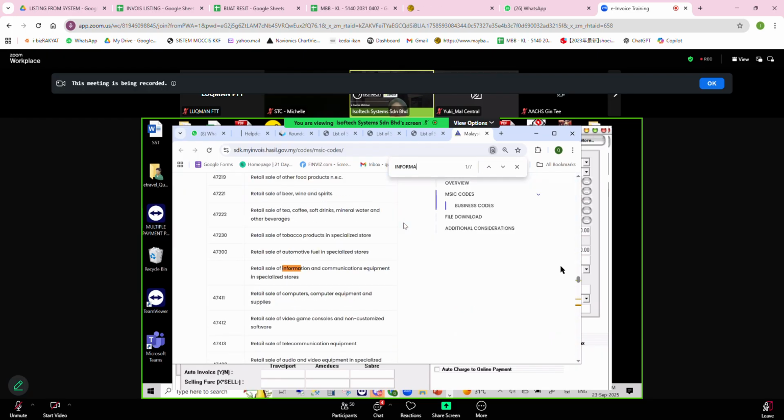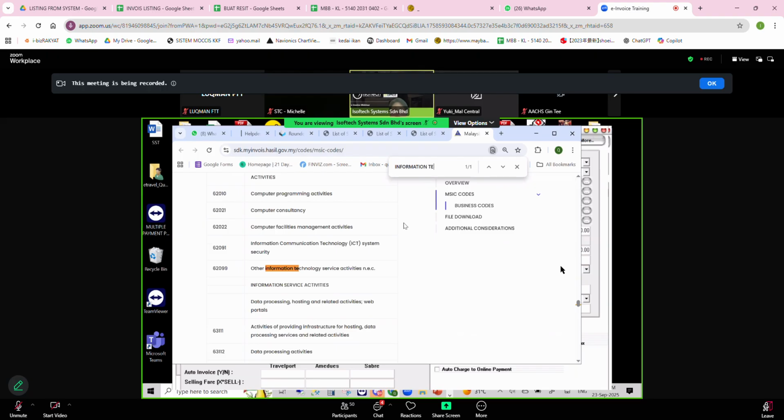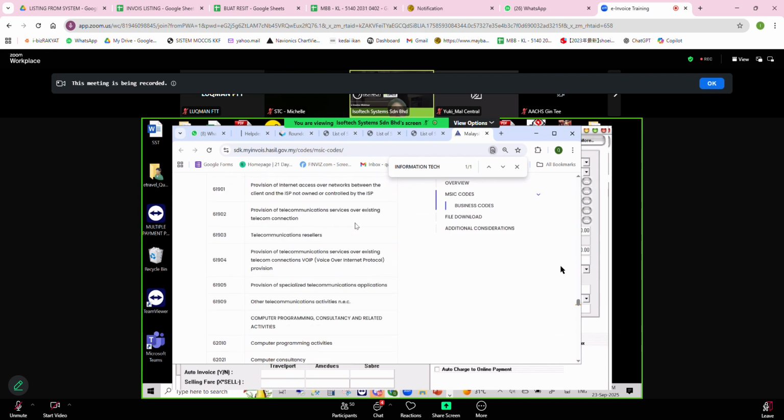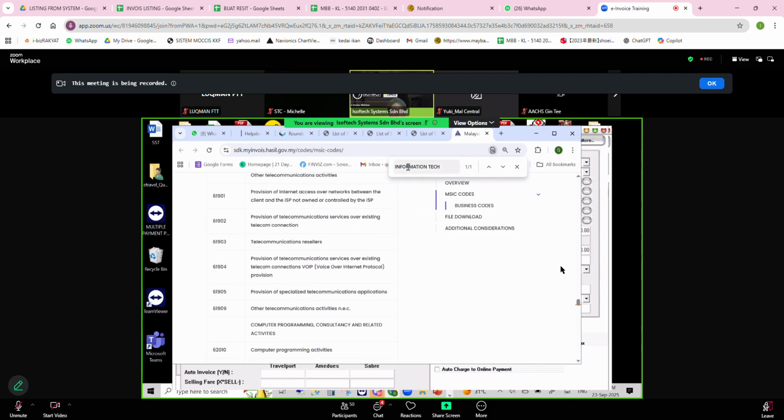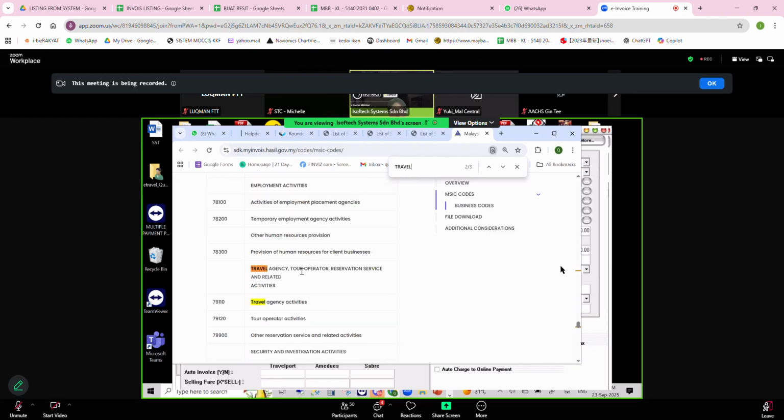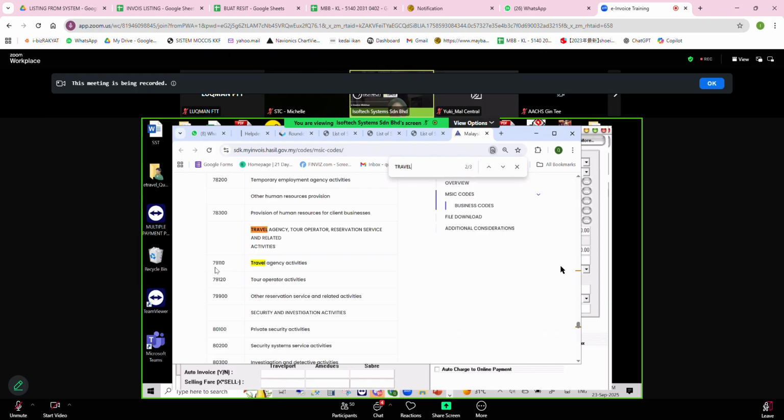for example information technology. So that means it's around here, computer facility management activity. So you can search from here. If it's travel, then you just put travel, then it will come out already. This is the Malaysia Standard Industrial Classification code number.